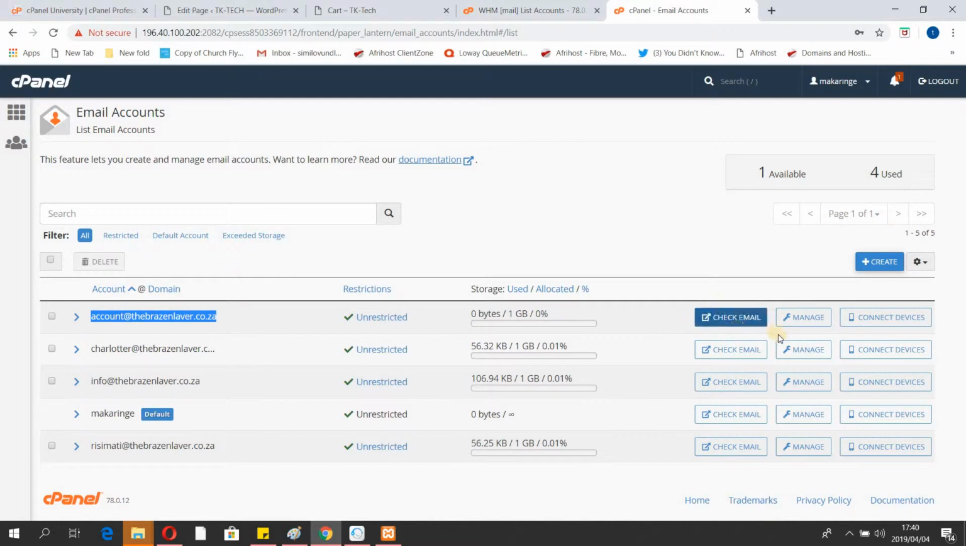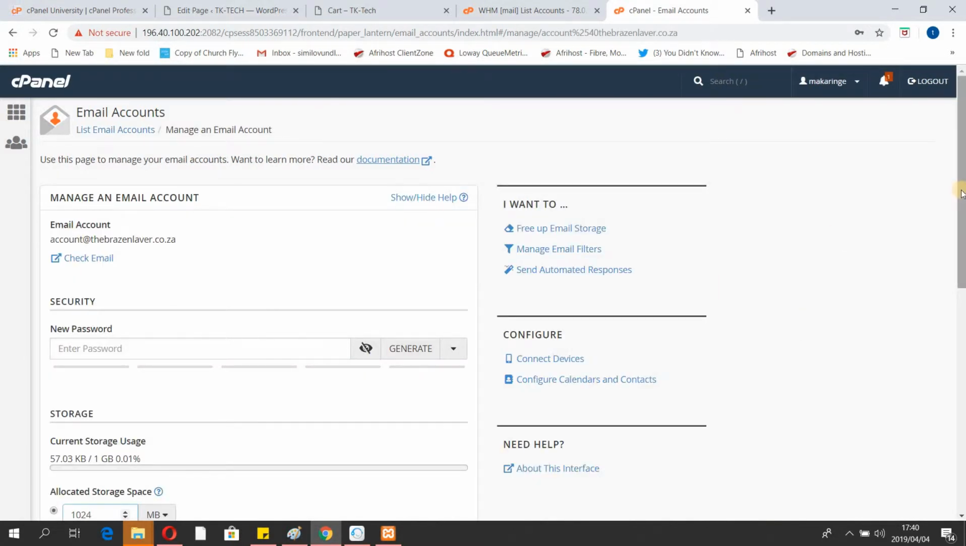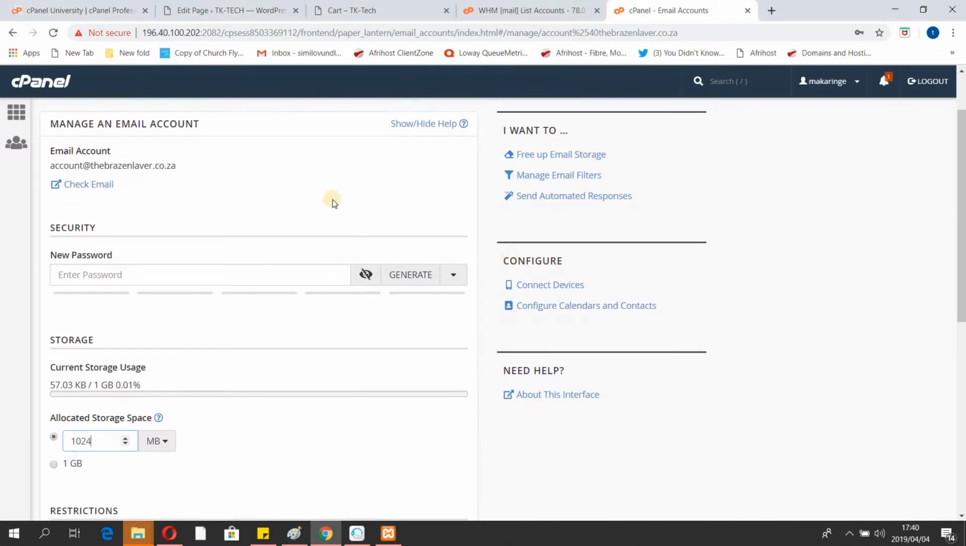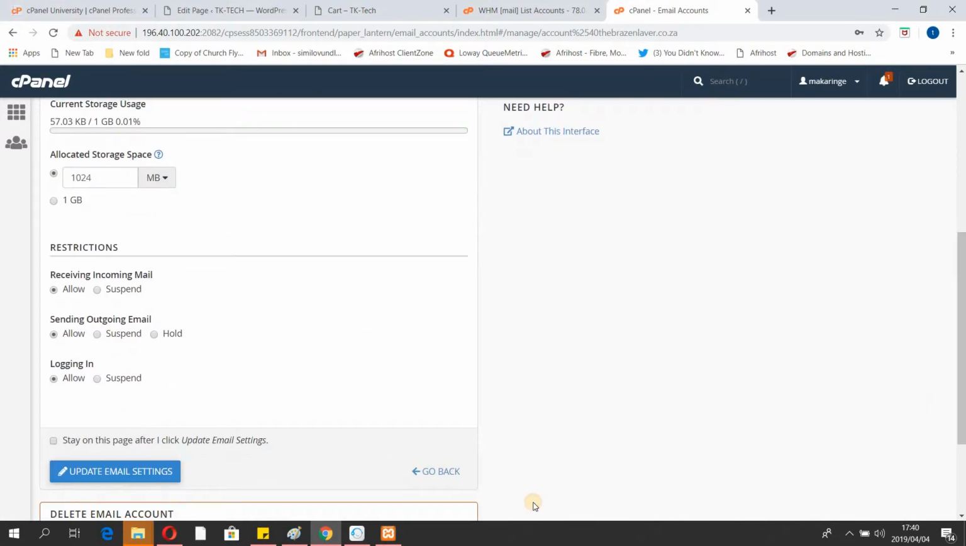If you want to make changes, press manage, and then scroll down. This one allows you to change your password. You can put in another password if you forget your password. Then after, you just save right here.